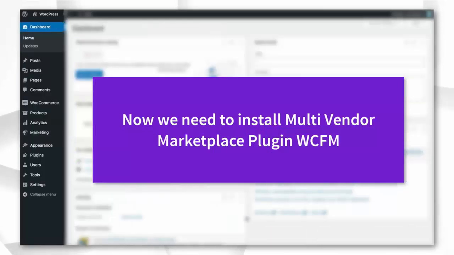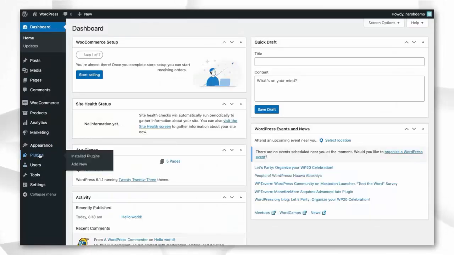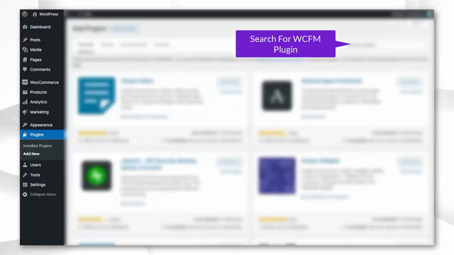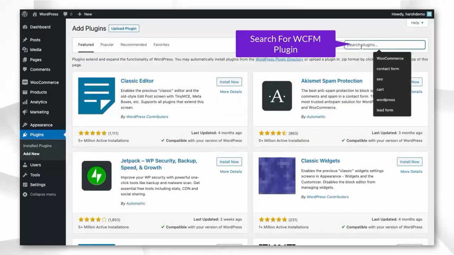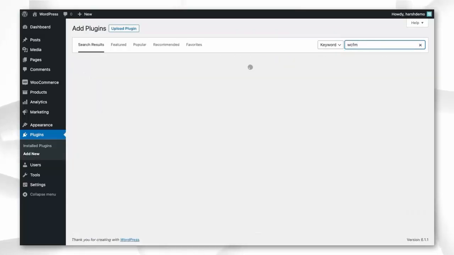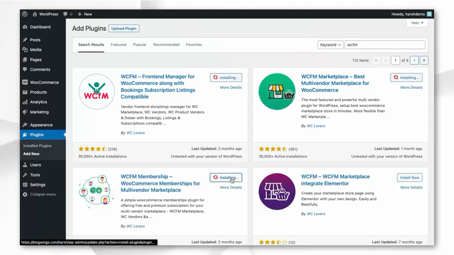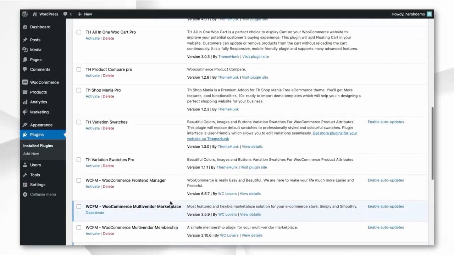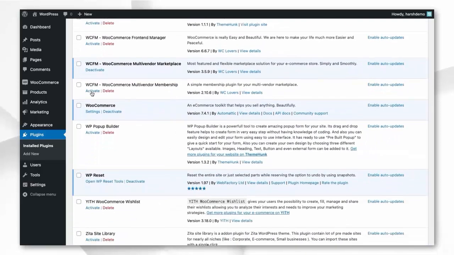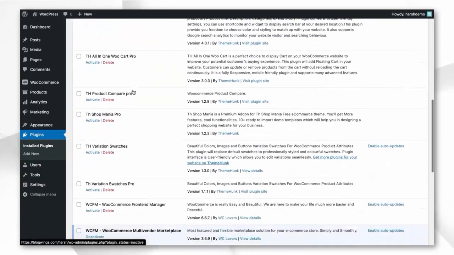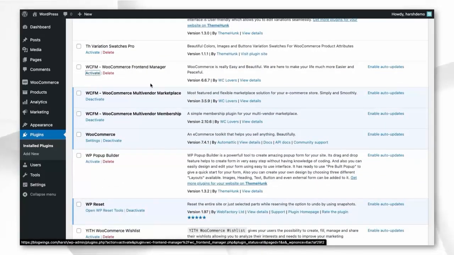Now we need to install the multi-vendor marketplace WCFM. Click on the plugin in the dashboard, then add new. Then search WCFM plugin in the search bar. Then install all these three plugins and activate these plugins: WooCommerce Multi-Vendor Marketplace, WooCommerce Frontend Manager.